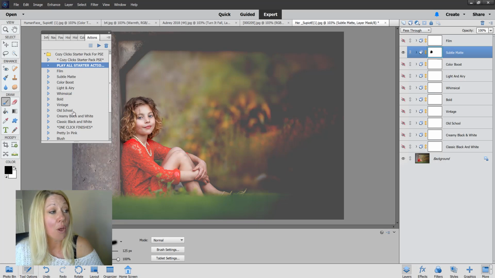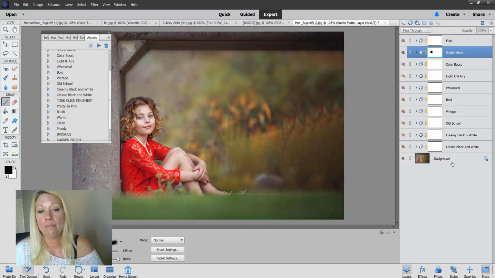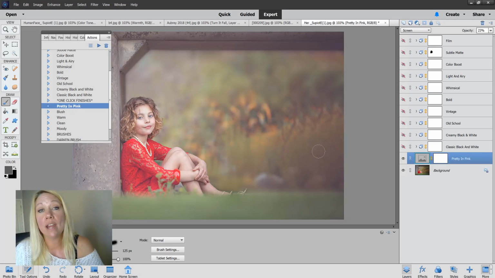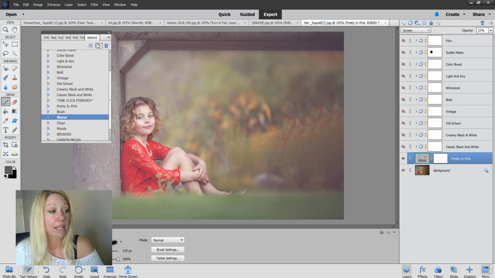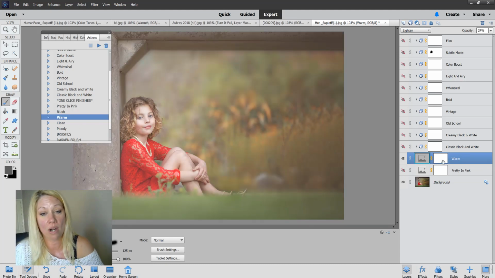But like I said, there's also the one-click finishes. Those are meant to just click and leave. So let me turn that one off. I'm gonna go back down to my background layer, and I might just try Pretty in Pink. So we're just gonna go to Pretty in Pink, hit play, and it gives us a very beautiful, smooth, pinkish filter. You could do that with warm. I'm going to click play on there. It's just one thing, nothing to open up and see. So I'm going to turn off Pretty in Pink so you can just see warm.